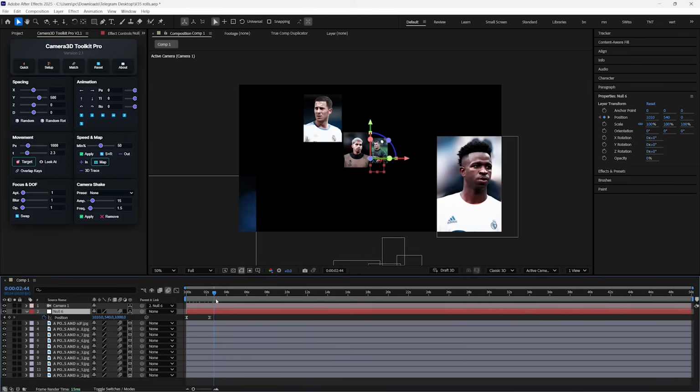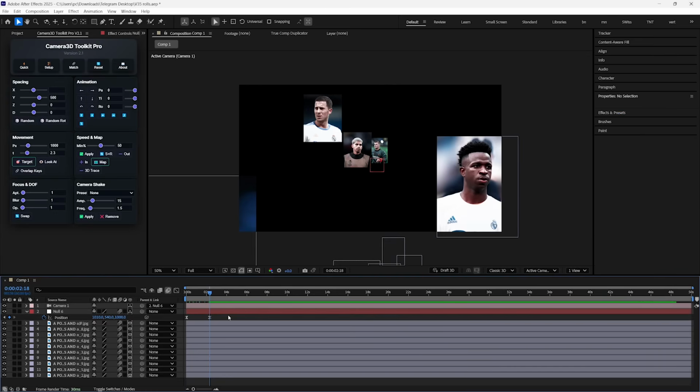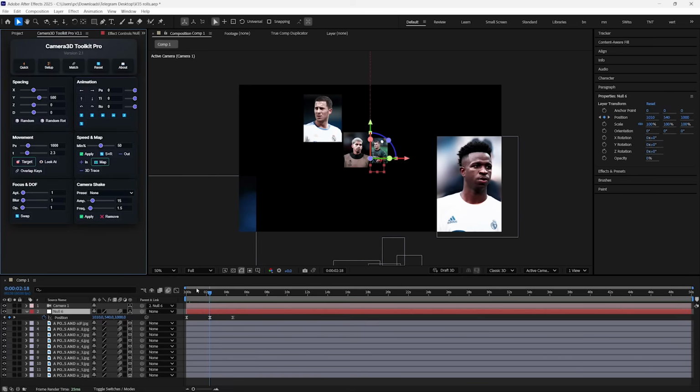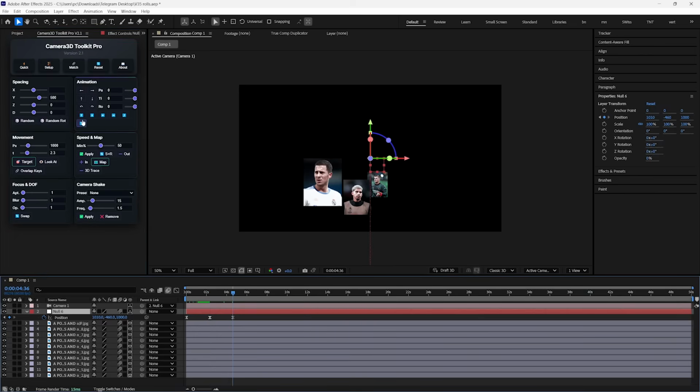And if you want to add position keyframes, then just see these buttons. With the help of those, you can move your camera in any direction. For example, I want to move the camera on the Z axis. Then I will simply select the null object and click on this button, and it simply adds keyframes.